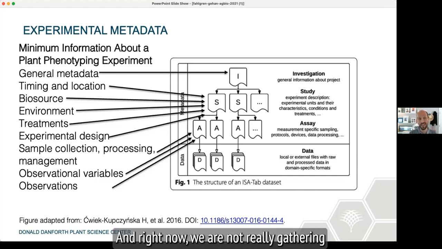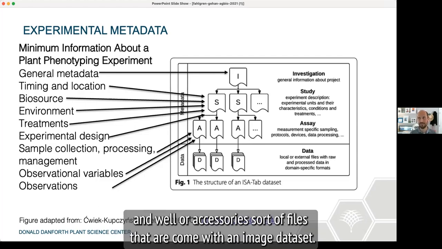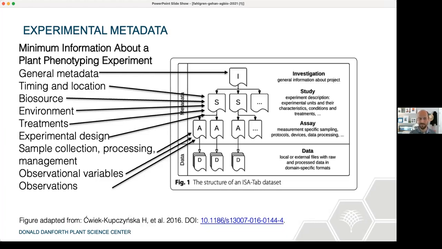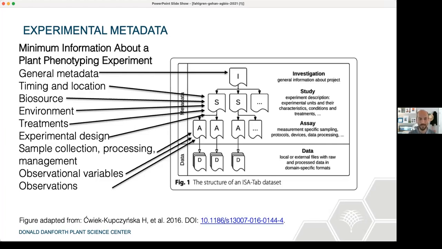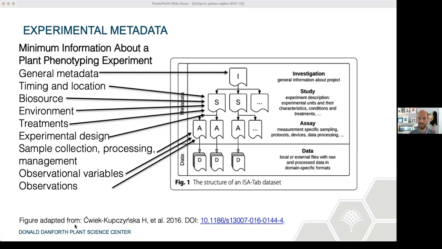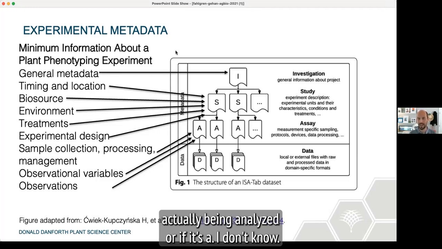And right now, we are not really gathering experimental metadata information in PlantCV other than what's encoded in file or accessory files that come with an image data set. But I think it would be really interesting to actually have this information as part of running PlantCV, because I think we could get deeper information about what's actually being analyzed, right?